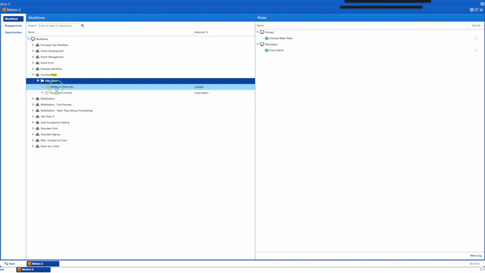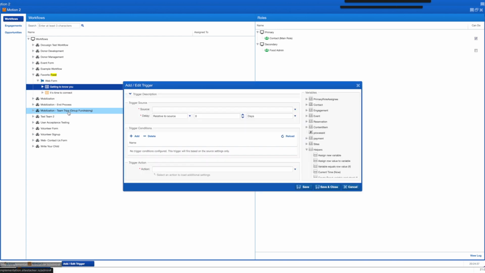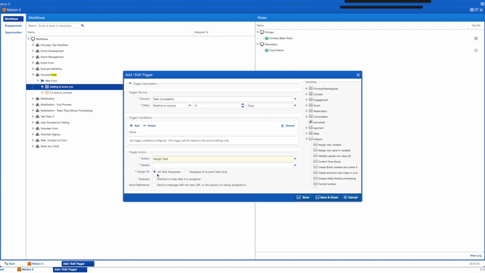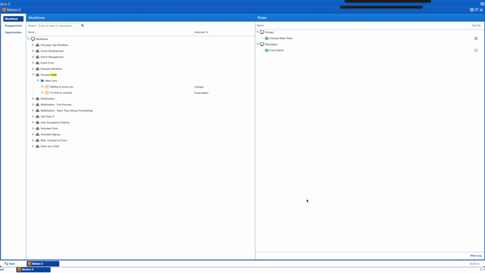Right-click on your first task and select Add Trigger. A new window will open up with trigger parameters. For this example, we are going to select Task Completion in the source. This means the trigger will fire when the task is submitted successfully. Then, under Trigger Action, we are going to select Assign Task. In the Tasks menu, select the It's Time to Connect task and then save and close. Congratulations, you have just successfully created a two-task workflow.